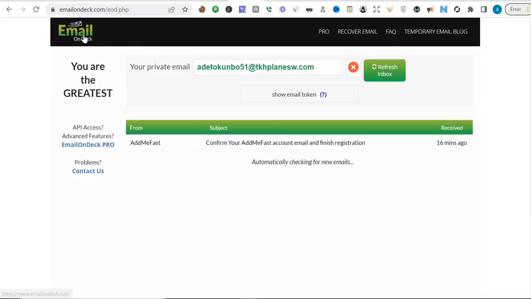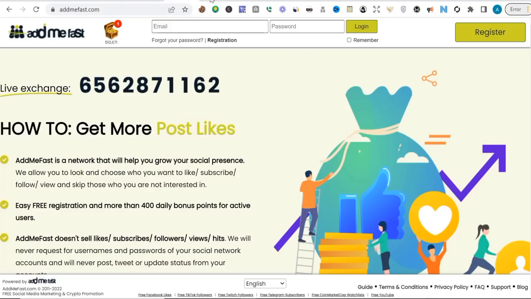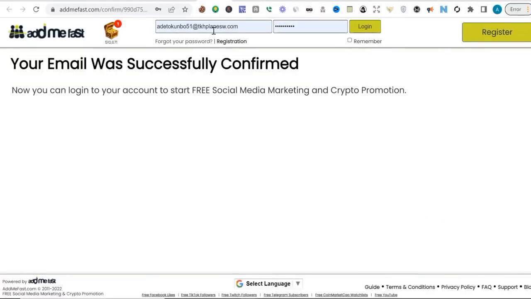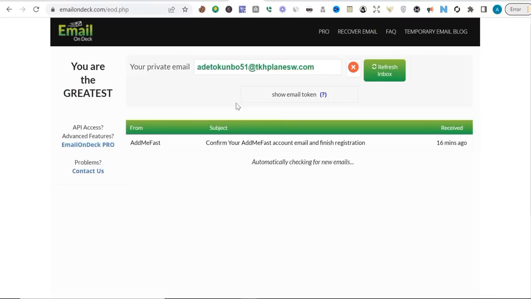The people will give you a free email. Just click on them and they will give you this email. Copy this email, then you come to this spot and fix your email and register, and they will send you the link back to your email website again. You can look at it here.